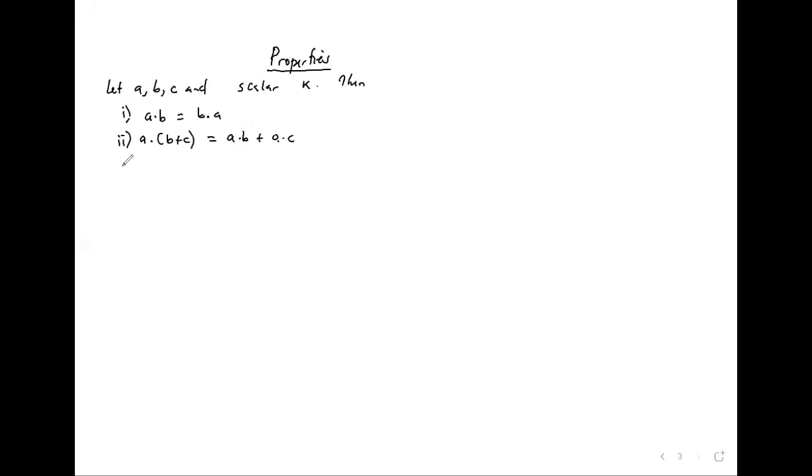3, if you have a 0 vector and you dot it with A, you will get 0. Now the dot product doesn't give a vector. So if you dot a 0 vector with vector A, you get 0 as a constant.